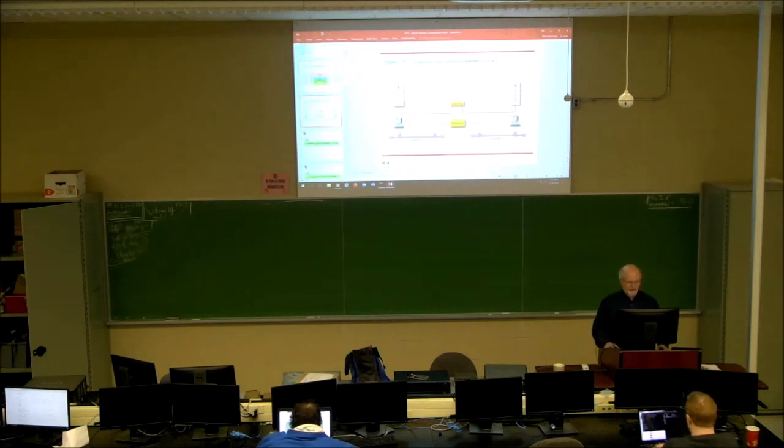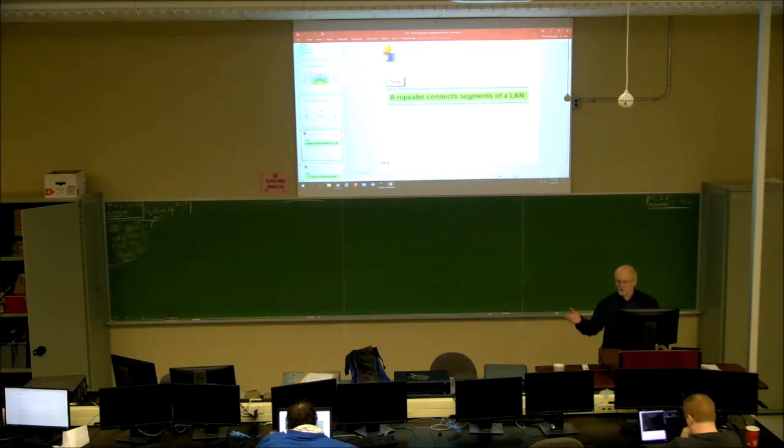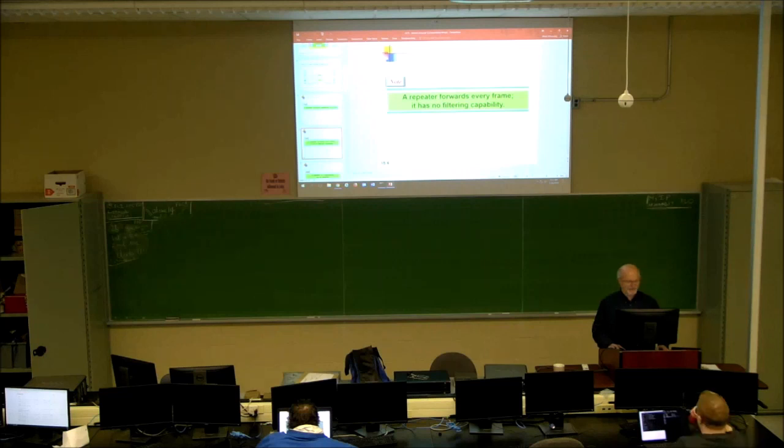Anyway, a repeater connects segments together. It doesn't filter. It just passes everything through. It works at the physical layer. Not much to it. A repeater connects cable segments together. That's about it. The repeater just forwards every frame, every bit. It has no filtering capability.